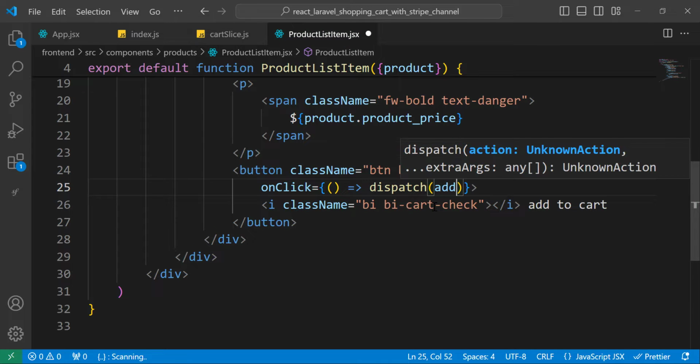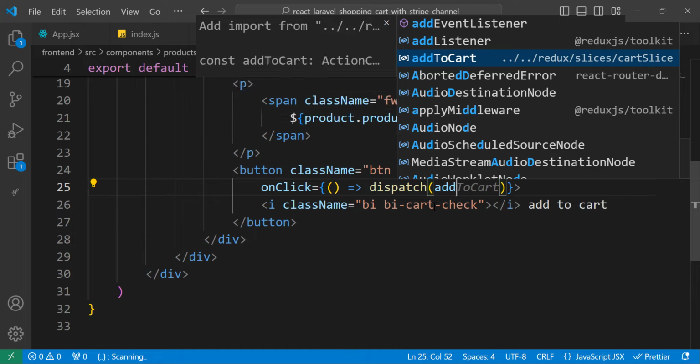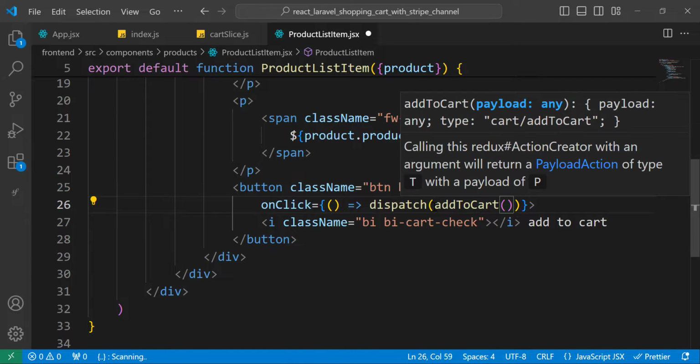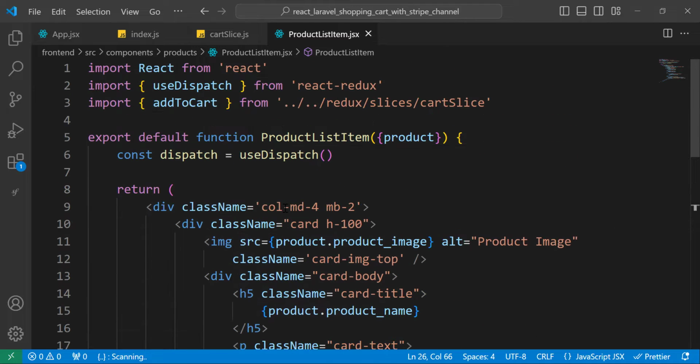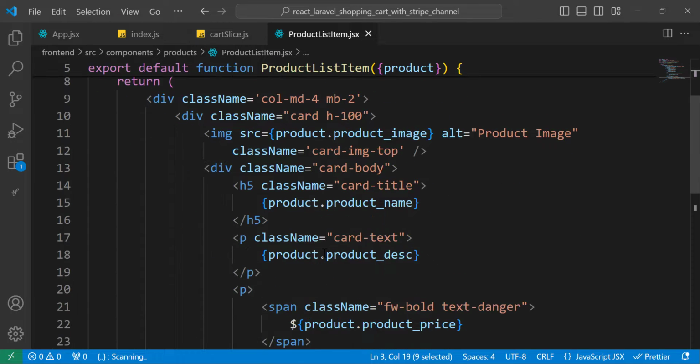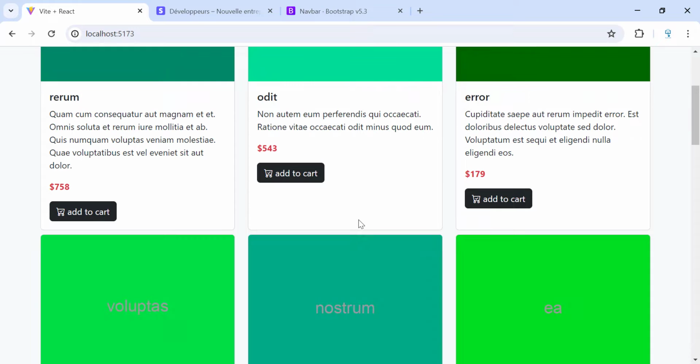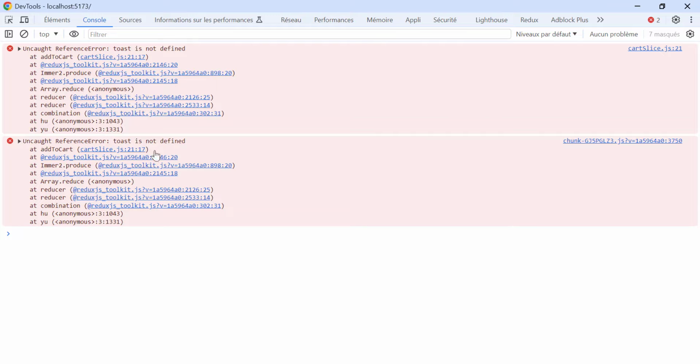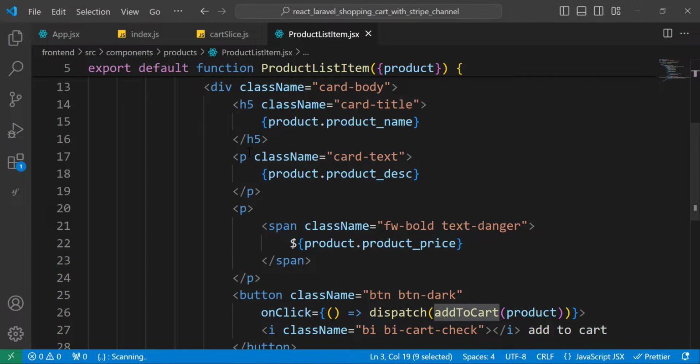And as I said, the action is add to cart, this one. Don't forget to import it, and we give it the products that we want to add to the cart. So don't forget to import it here. So let's add this one. Nothing happens because toast is not defined.